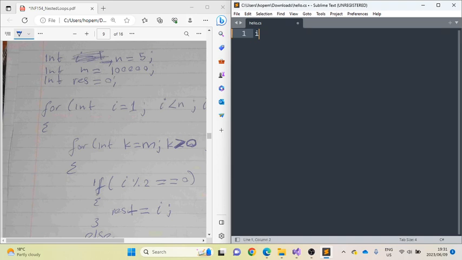Then we have this int n equals 5. Then we have int m equals, I think it's 100,000. Then we have this int result, which is 0. Then we have a for loop.